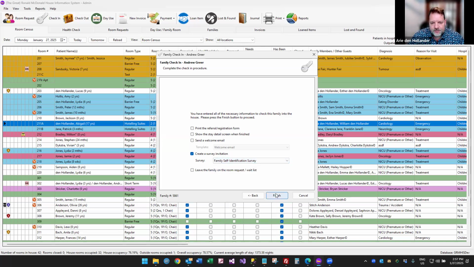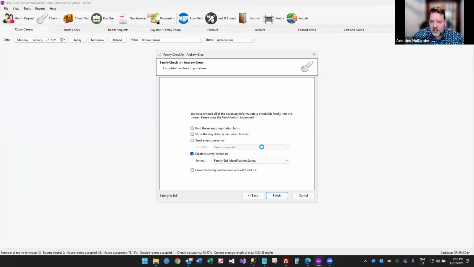And it doesn't actually send the survey. What it does is it creates the invitation. And then, as I mentioned earlier, on a nightly basis, at the end of the day, GRMHIS wakes up and says, okay, I've got a bunch of survey invitations to send out here, and sends those out. So I'm going to say, yes, I want to create the survey invitation. And the survey invitation has been created, and now the family is checked in.